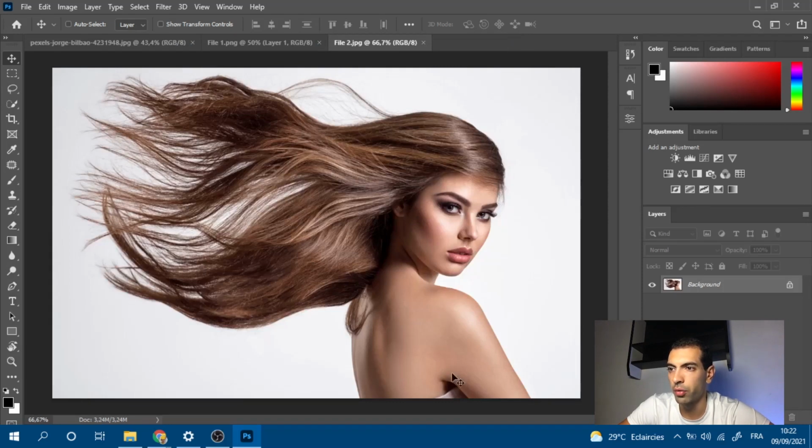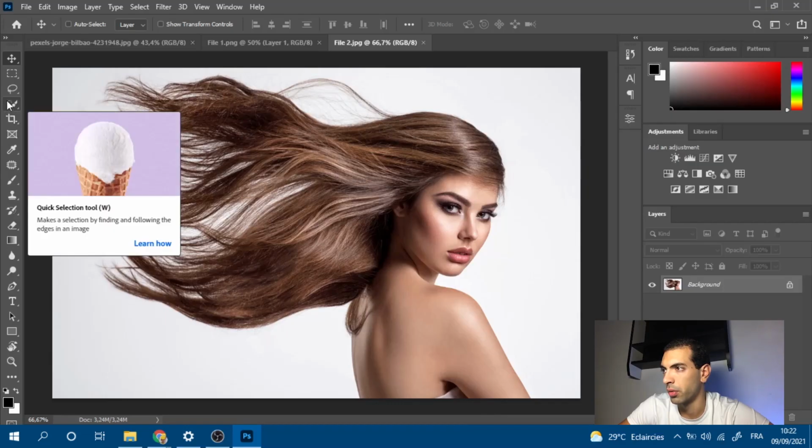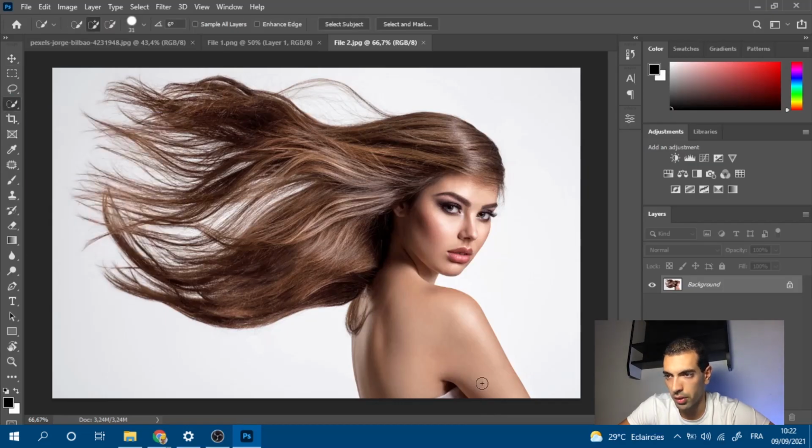And then we have to make a selection. We have to select this woman and her hair. To do that, we're gonna use the quick selection tool. We're gonna start from here. Continue our selection. Select this part of the hair, this part of the hair.